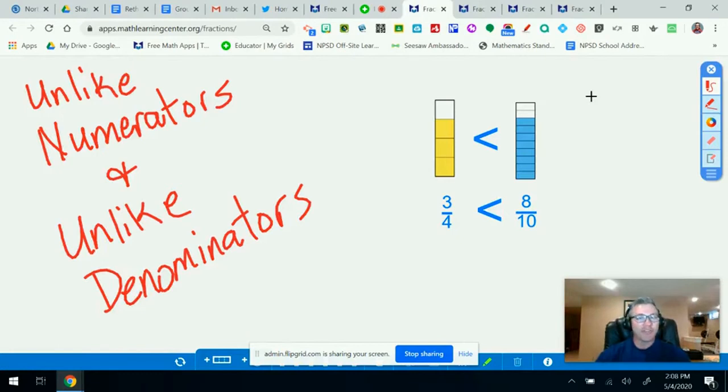So in this part of the video, we're going to talk about unlike numerators and unlike denominators. So the number of pieces colored in, the numerator, is different, as well as the size of the pieces, because the denominators are different. So I have to cut them into a different amount of equal pieces. Take a look at this one. We have 3/4 and 8/10.